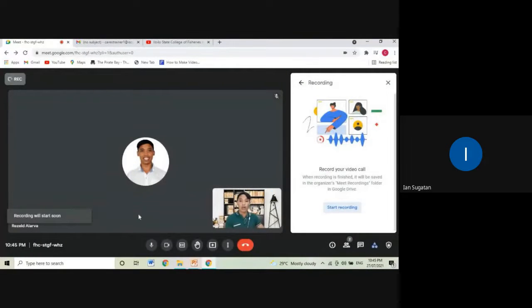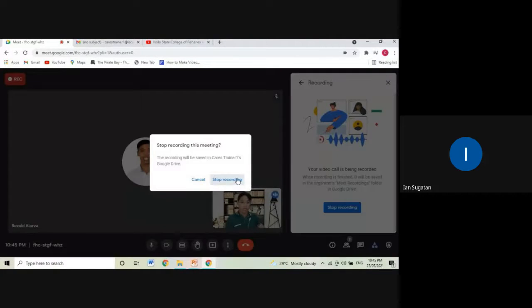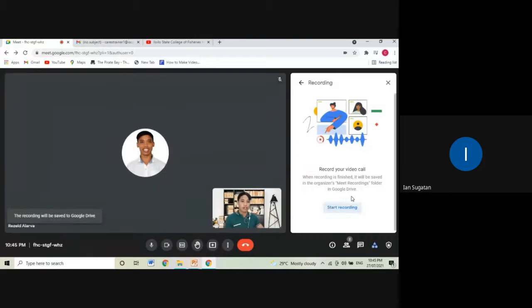And your recording starts. So that's it. You will see here the red one. That means that your meeting is on record. So to stop the recording, just again simply click the stop recording button, then confirm the stop recording. So your recording will be saved to your Google Drive.